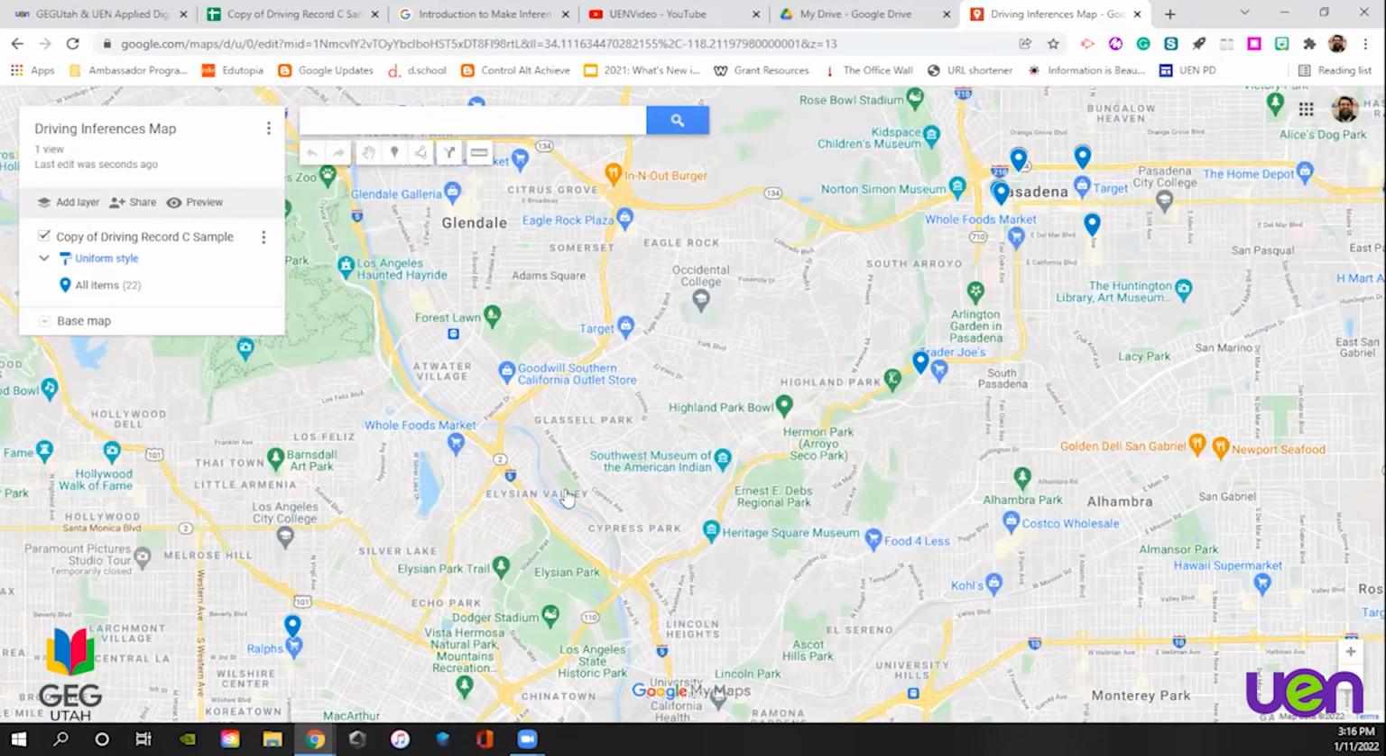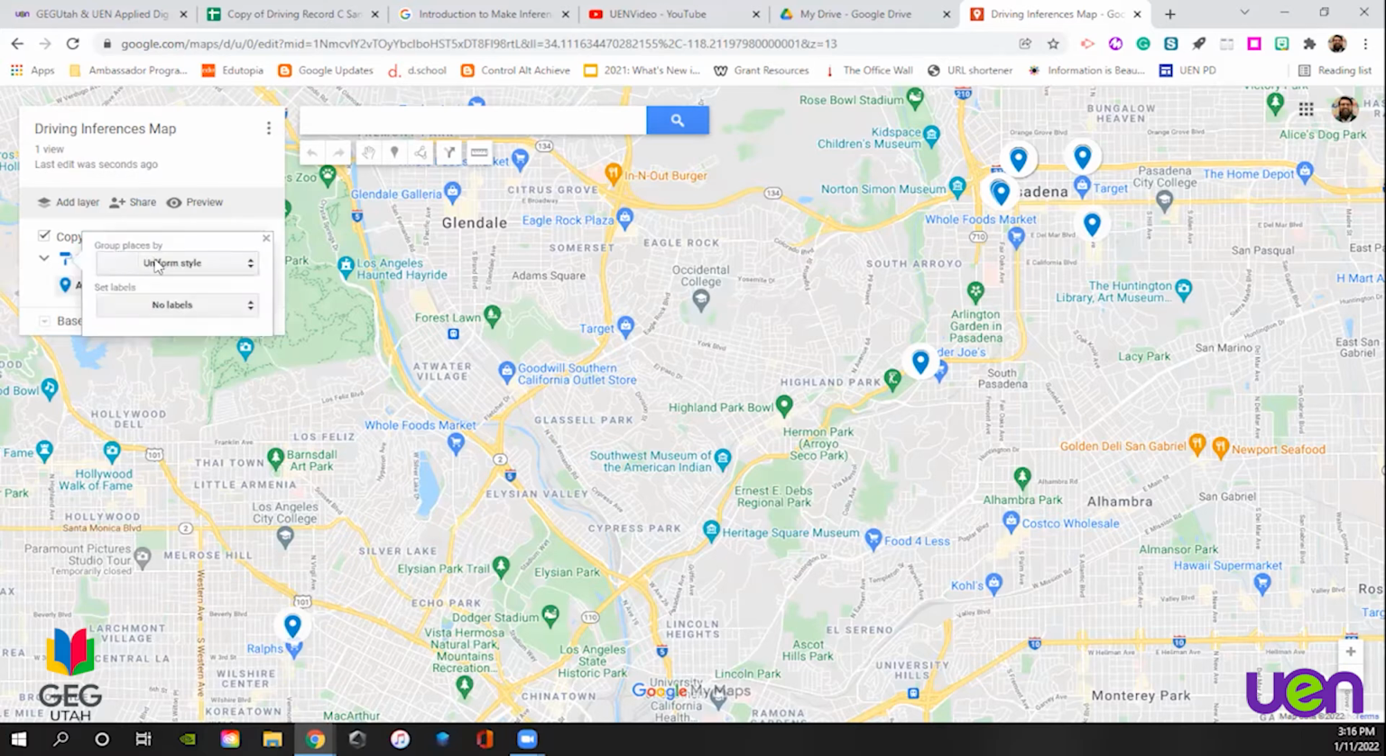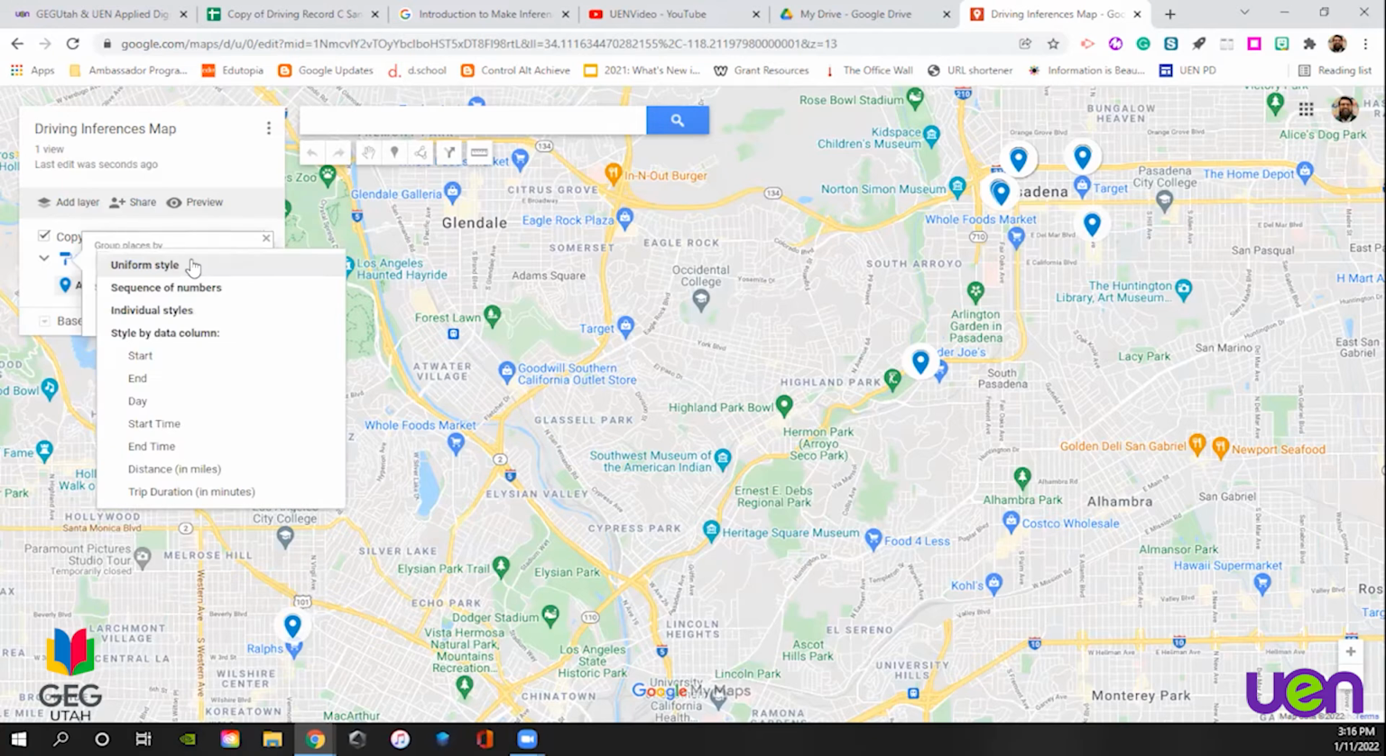All right, there it is. Now, the problem is that when we add data from a Google Sheet to a My Map, it doesn't give us all of that data right offhand. Right here, we can see it says uniform style and all items. That means all the items, which I've highlighted on the map, are all the same color. They don't give us a lot of interesting work there. We want to see the individual addresses. So I'm going to hit uniform style, hit the drop down, and change that to individual styles.